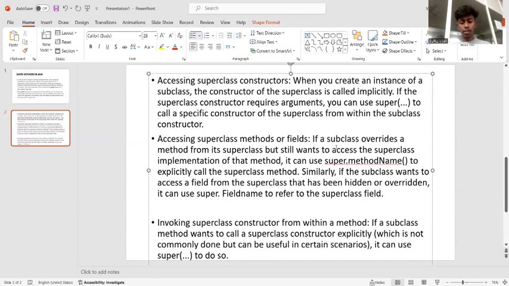Accessing superclass methods or fields. If a subclass overrides a method from its superclass but still wants to access the superclass implementation of that method, we can use the super keyword and the method name to explicitly call the superclass method. In the same way, we can also access the members of the superclass. Now let us go through an example so you can understand the concept in depth.